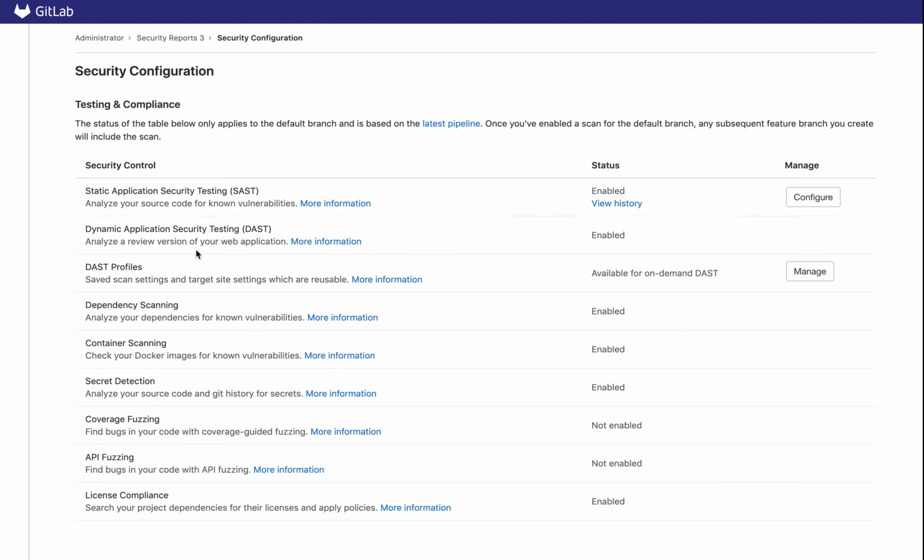Okay, and then the last part is once this is completed and container scanning is then enabled, that signal would then be on the status on the configuration page.